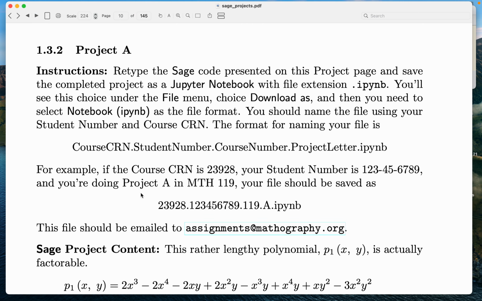When I get there, I'm going to read the instruction to you. It says, retype the Sage code presented on this project page, and save the completed project as a Jupyter notebook, file extension, and so on. They talk about the format and how to save it: course CRN, student number, course number, project letter, .ipynb. That's a typical extension for a Jupyter notebook, by the way. And then they say after you complete the project, you mail it to the address over here.